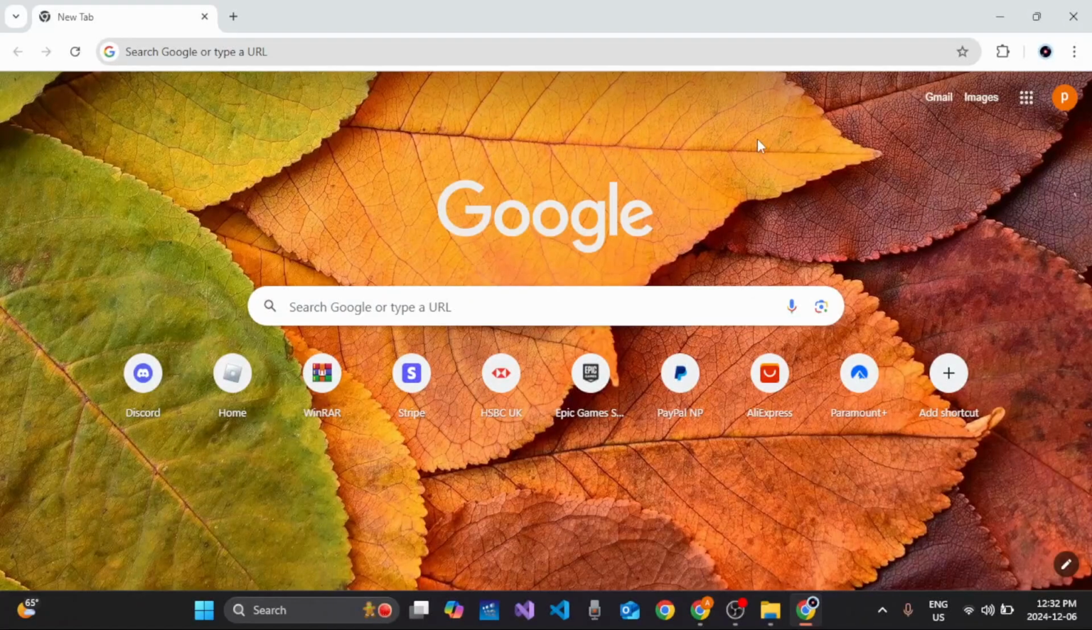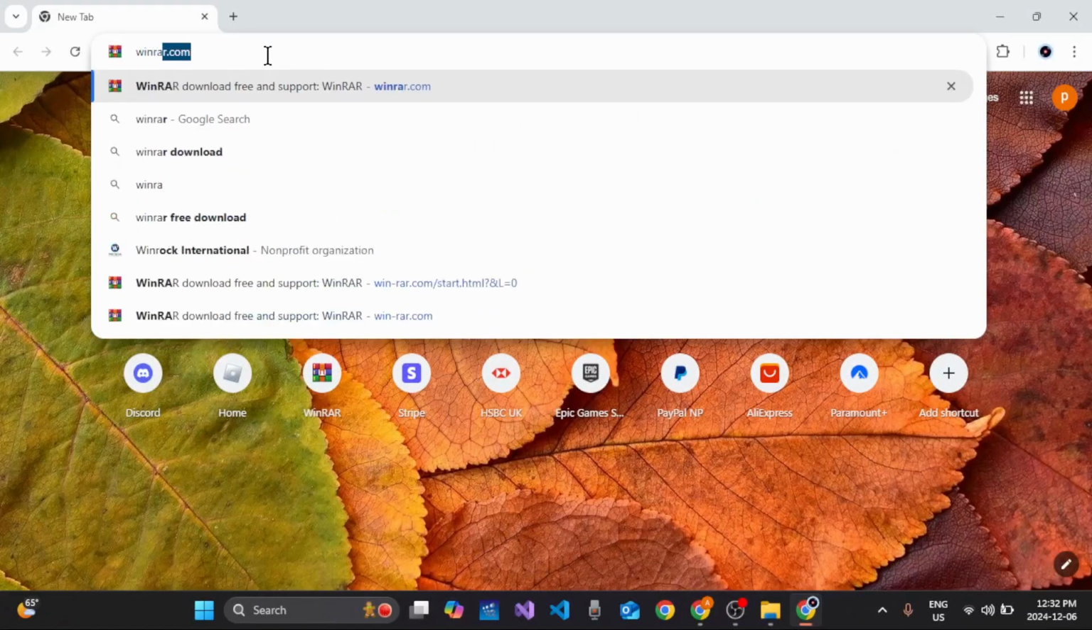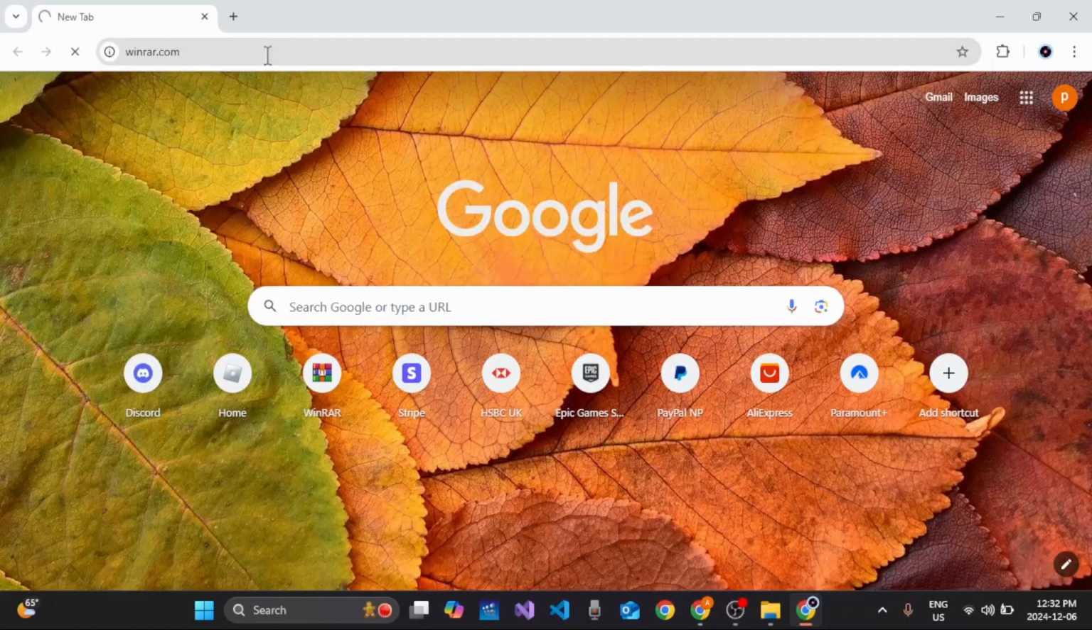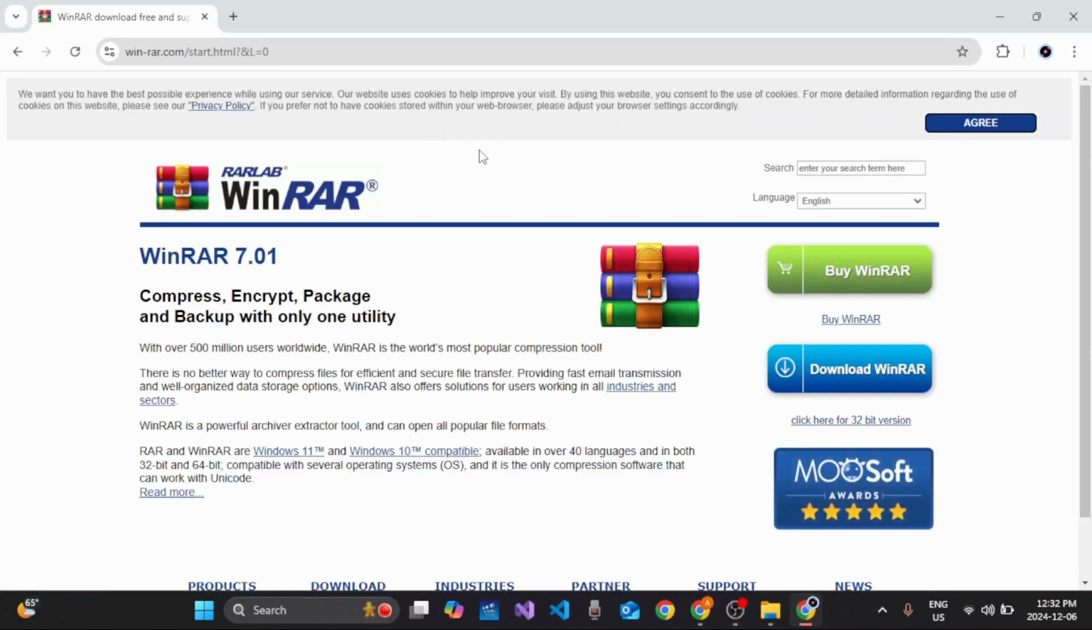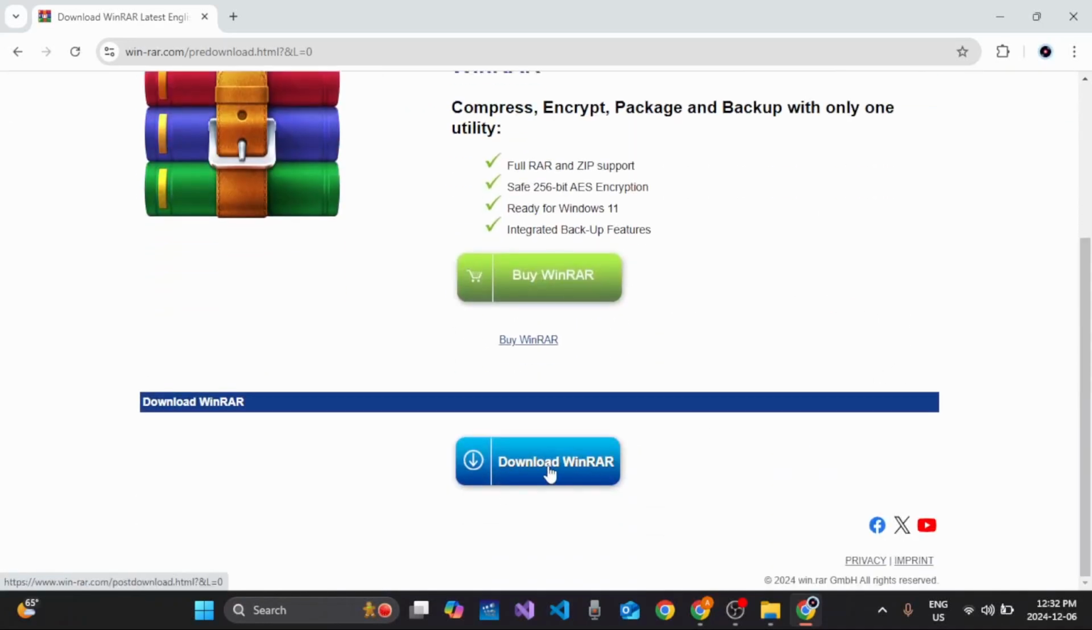First, open your web browser, click the search bar at the top, type in winrar.com and press enter on your keyboard. You will land on this interface. Click on the download tab at the top right corner of the screen. Scroll down and again click on the download WinRAR button.